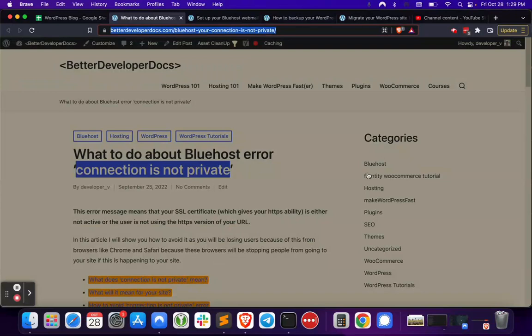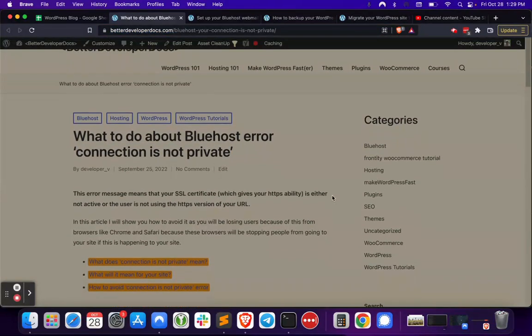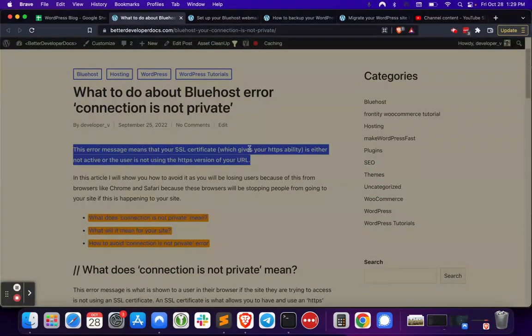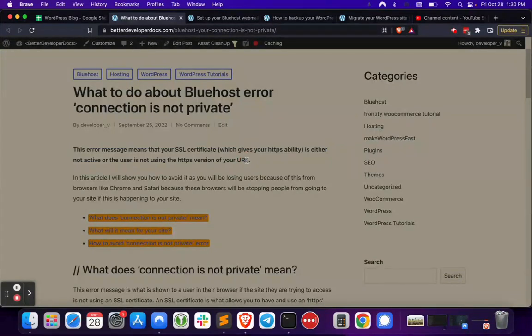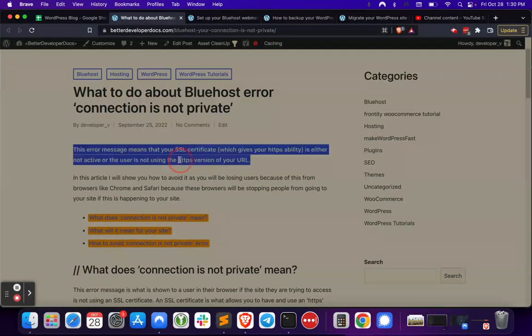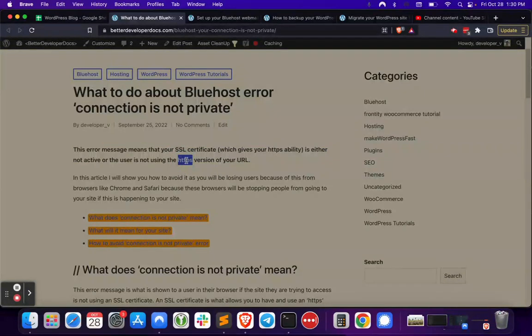So if you're encountering this on your particular site and you're not sure why, the short answer is that it basically means your SSL certificate, which is provided by your hosting service, for example Bluehost or GoDaddy or whatever, is either non-existent or perhaps has expired. But in either case, it's not active anymore. However, it could also mean that your particular user is not loading the HTTPS version of your site.